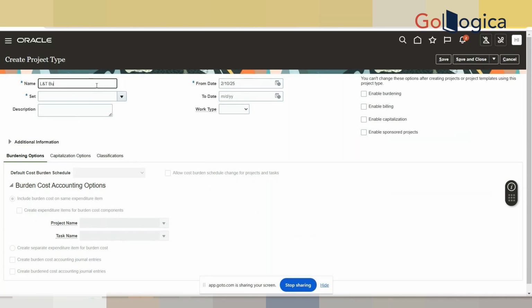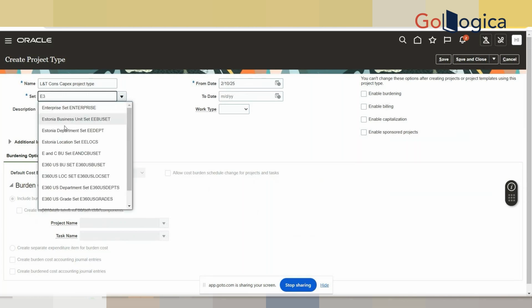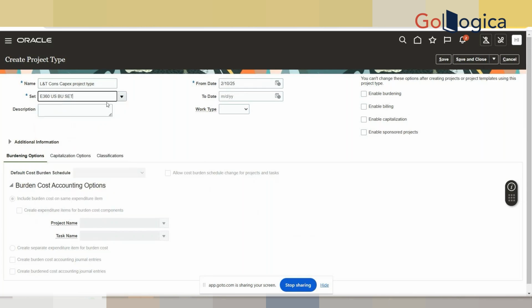So I'm naming it LNT Construction capex project type. We can give it a name based on the requirement. And now I selected the set directly because I know the set related to this particular business unit. We have to check for which business unit which data reference set is allocated in that particular setup, and we have to allocate that set.